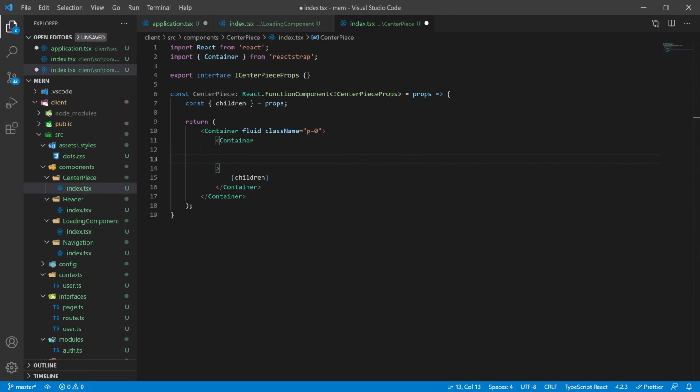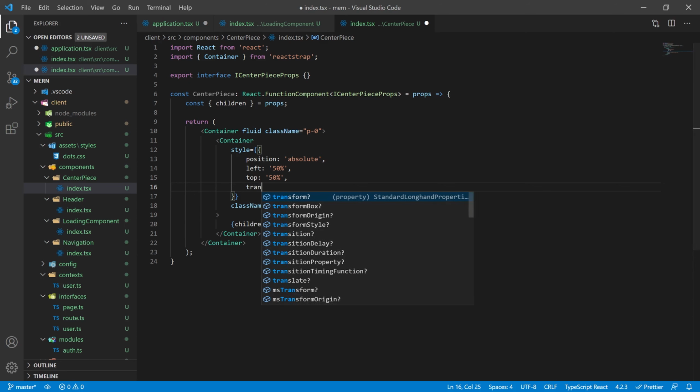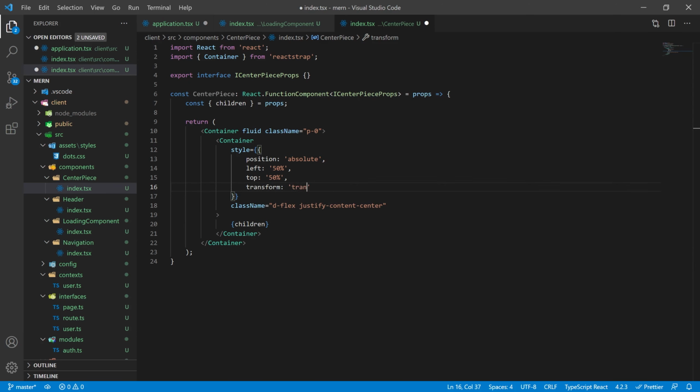Now, this inner container is going to have a class name as well, and that's going to be equal to d-flex, which is display flex, and justify-content-center. And this is Bootstrap's way of helping to center everything inside for you. You're also going to have a style that has a position of absolute, a left of 50%, a top of 50%, a transform, and inside of that transform, you're going to have a translate of minus 50%, minus 50%.